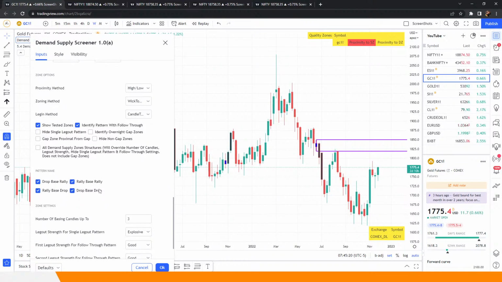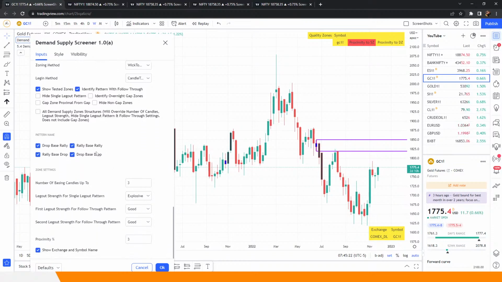Now, what kind of patterns do you want the indicator to identify for you? You can customize that. How many candles you want in the basing, how the leg out should be, single leg out pattern, whether it should be an explosive move, a good move, the strongest one for a follow through pattern, and that is your proximity settings.